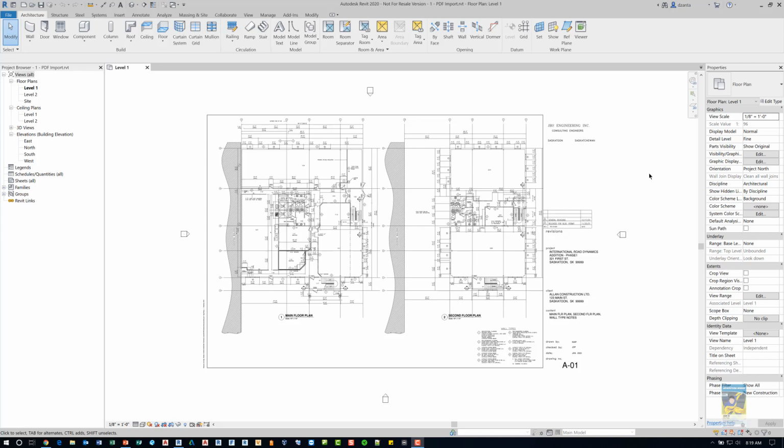Today's video is on how to insert a PDF file into Revit 2020. Here I have Autodesk Revit 2020 open. I have a project already started with a PDF file already inserted.